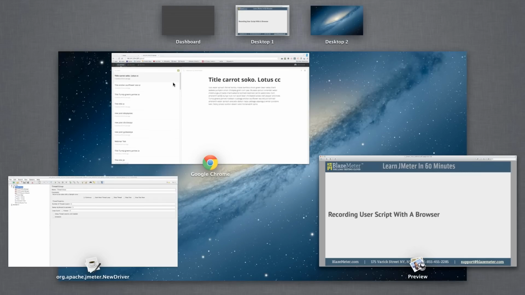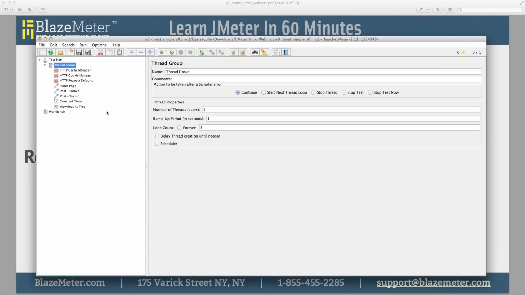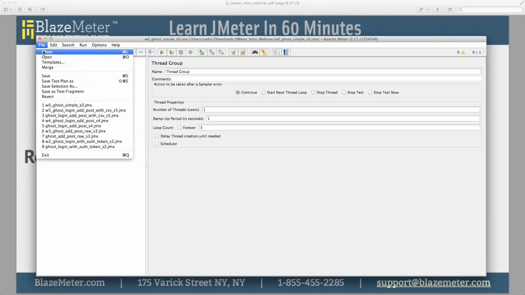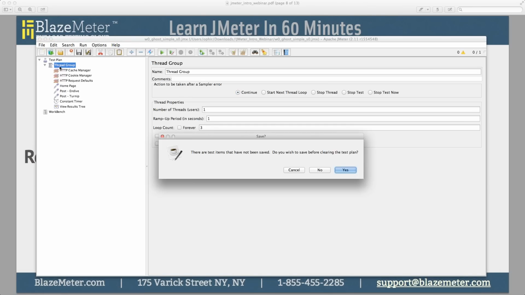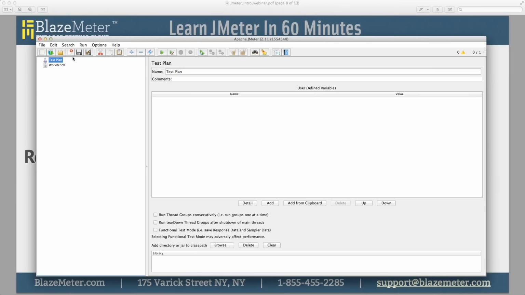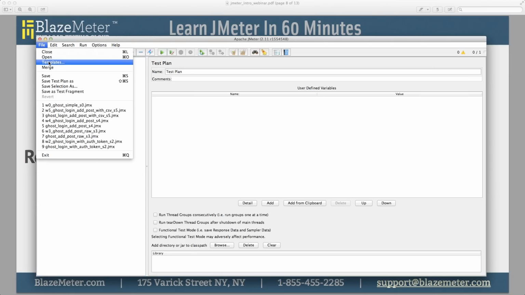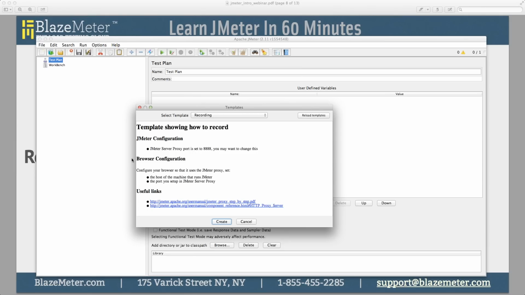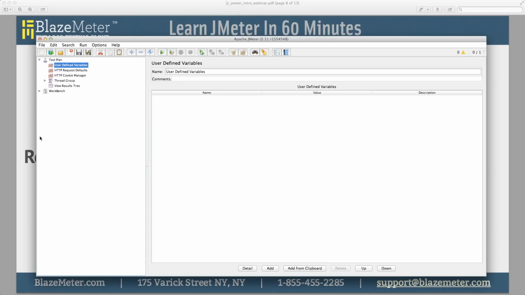So let's see how that works. I'm going to go back to JMeter. I'm going to close this file. I don't need it right now. And I'm going to go File, Templates. And JMeter now has something called templates, which will help you set up very standard types of tests. The first thing you'll notice is recording. So this is a template for recording activity. I'm going to go ahead and create.